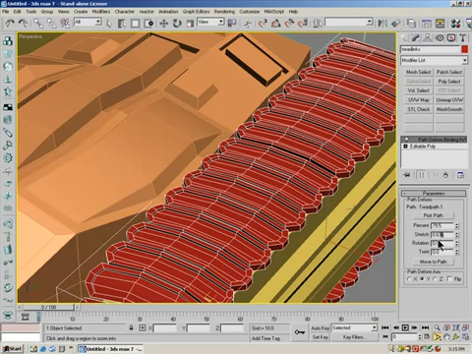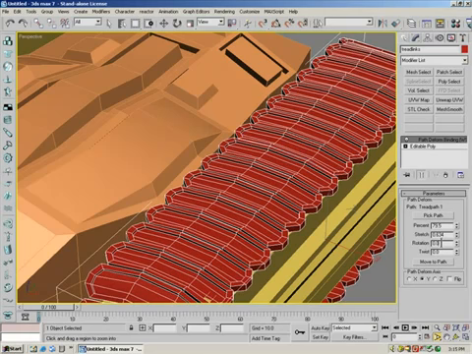And in my case, it looks like that's going to be about right. Oh, it's not letting me do that. There we go. So that's going to be about right there. And you just want it to be as close as possible.